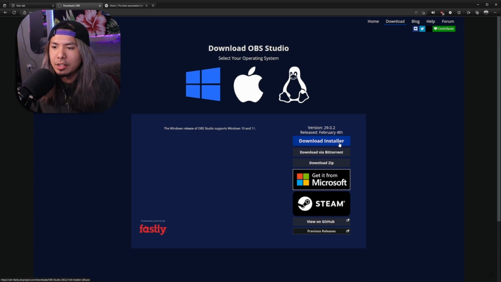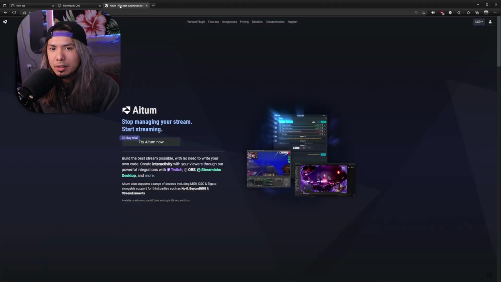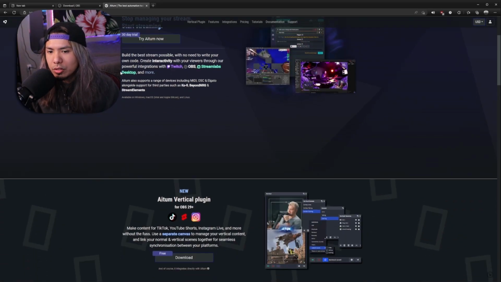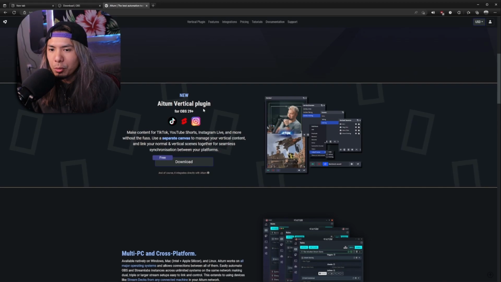So once you click on that link and you're here, all you have to do is click download installer. It'll walk you through the steps of where you save it and everything. It's really simple. Now, once you have OBS downloaded, installed, and ready to go, you are going to need the Aitum Vertical Plugin, which I'll leave a link down in the description for as well. Just click on the link, scroll down, and you should see Aitum Vertical Plugin.